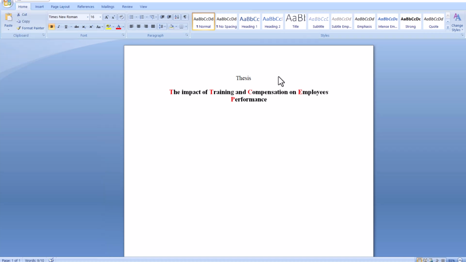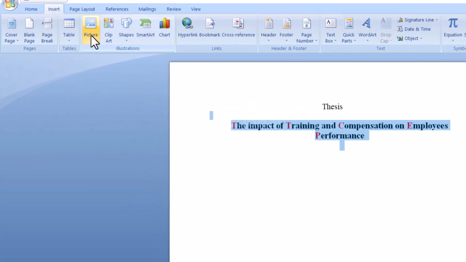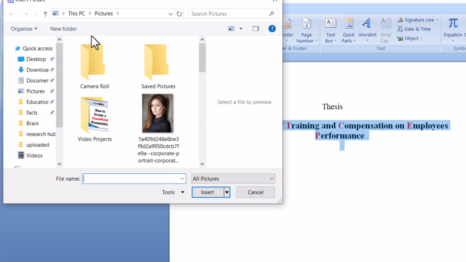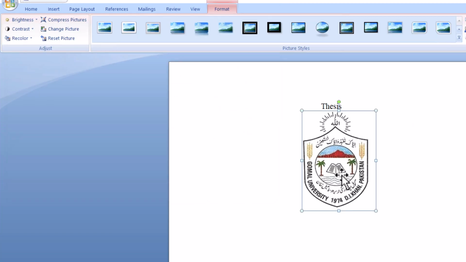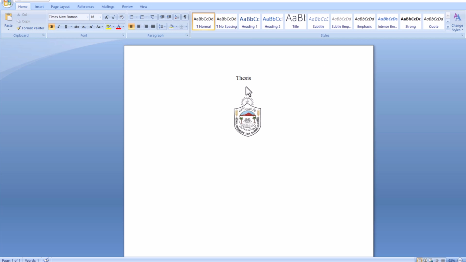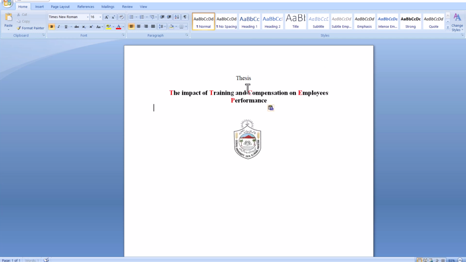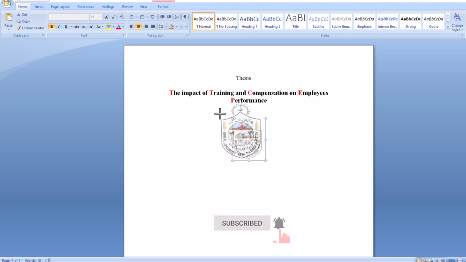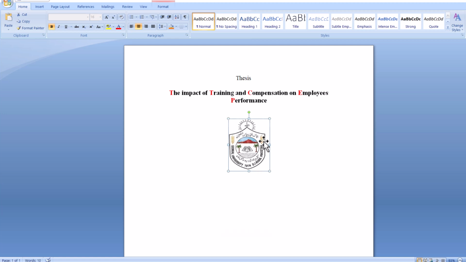The next thing is to include the logo of your university or the college. For example, I want to add the logo, so click on the Insert tab here, click on Pictures, and then select any picture or the logo you want to insert. Now once the logo has been inserted, you can adjust it by clicking on Layout. Then click on Wrap Text and click on Square. Now you can adjust it to the center or to any side where you want to place this logo in your title page.